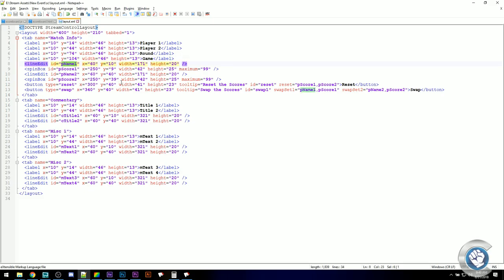I'm going to adjust these names real quick just so they match what I typed in the HTML, where I had P1 name instead of P name 1. What? Where are you going? Why did that go over there? There we go. Okay, P1 score. Change that to P2 score. Don't forget, when you change these, you also need to edit them on your buttons. We'll get to that in a moment.